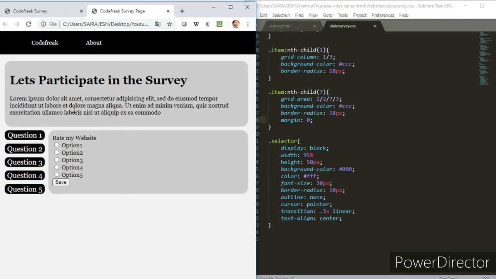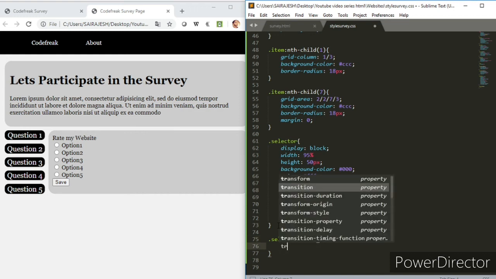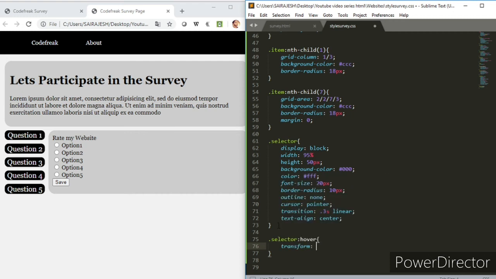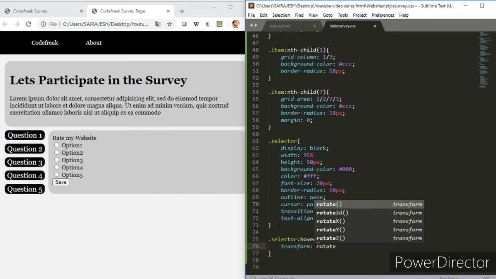Okay, so let's now try to make this hover work, so make it rotate a bit. What I'll do is select the selector class, and I want to put in hover also here. So colon hover. Perfect. So let's use the property called transform, and then we'll rotate along the y axis by 30 degrees. That's your choice, so you can do that.